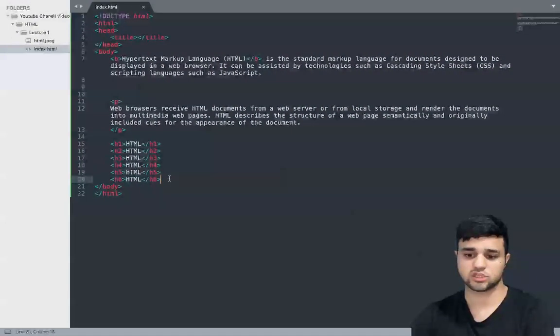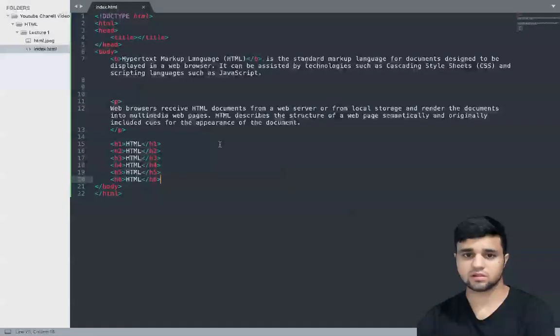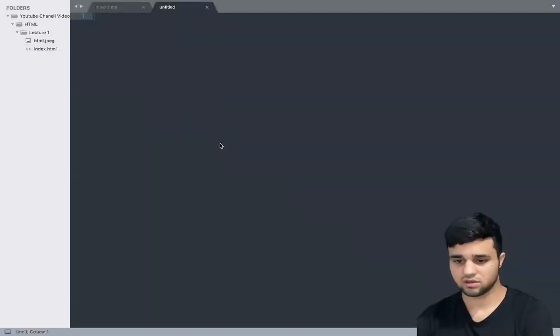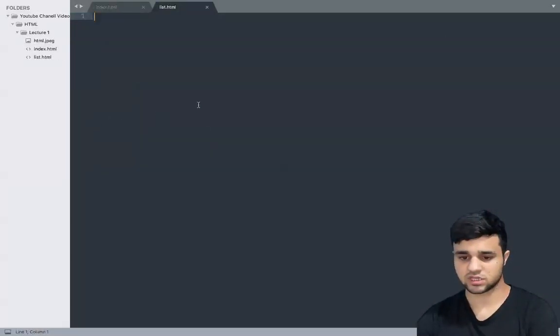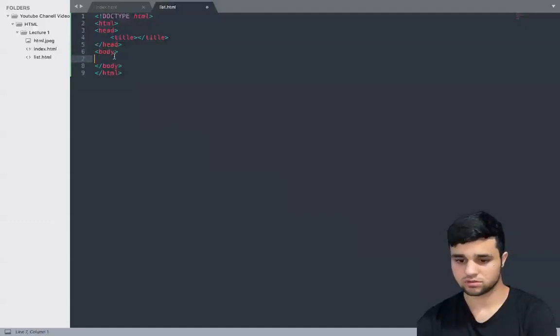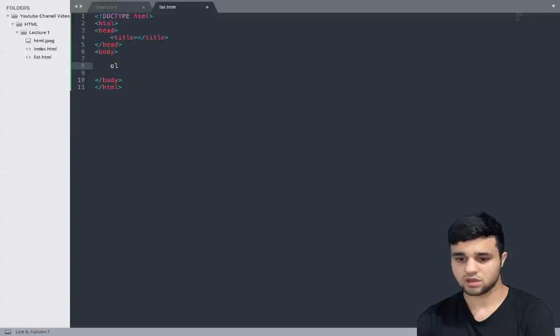Let's switch to lists in HTML. Let's create one more HTML file for lists, list.html. We will use same structure, write HTML and click Tab, and we will add our code to the body tags. There are 2 types of lists in HTML, ordered list and unordered list. Let's start from ordered list. Write OL and click Tab, and inside of the OL tag, we will add list items.